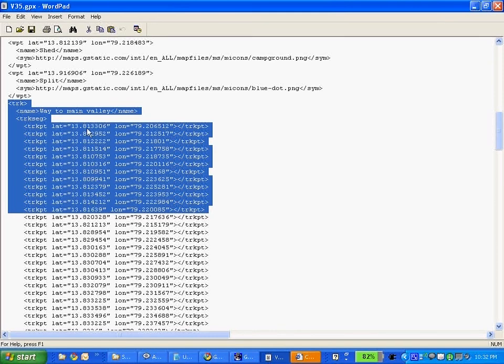So that's a trail. Right, and with this file, if I send this to anyone, they can load it in whatever GPS, whatever vendor of GPS they have, whatever map program they have, and they will be able to import this. So let me do a couple of things with this GPX file.